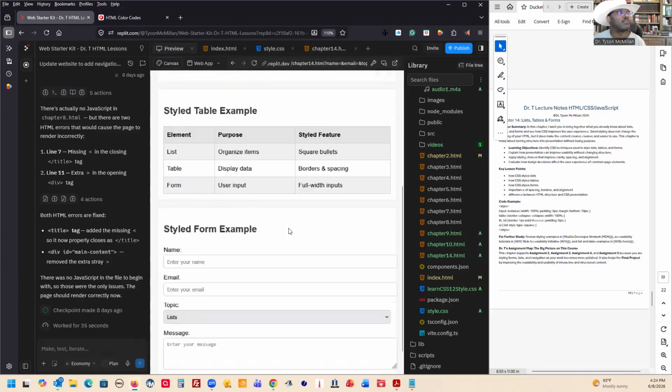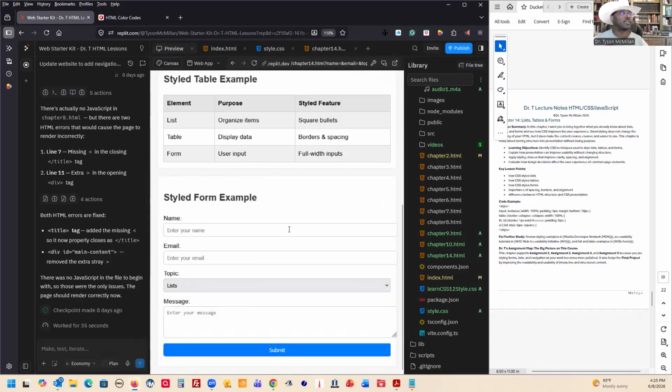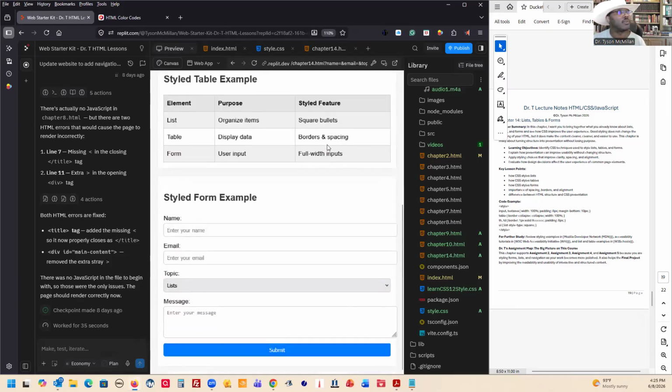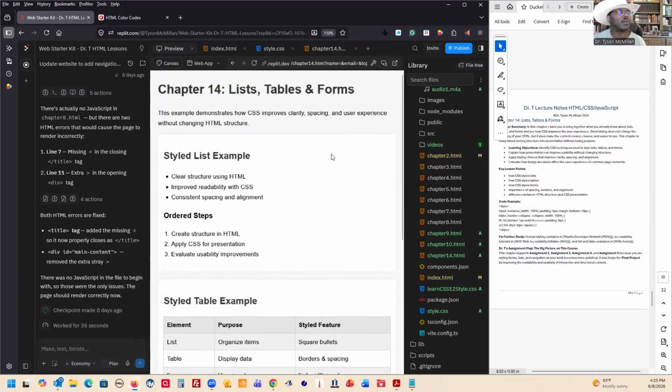So remember, we started out with a very, very plain looking website because HTML is structure. Cascading style sheets are the design. They come together with these various elements as we talk about in chapter 14. Lists, tables and forms come together to bring together what you already know about lists and forms, but improve it with cascading style sheets. You're improving the user experience through elements such as this. I'm going to give you the copy of this code as well for you to play around with. And I want to see y'all implement these in your homeworks as we move forward.